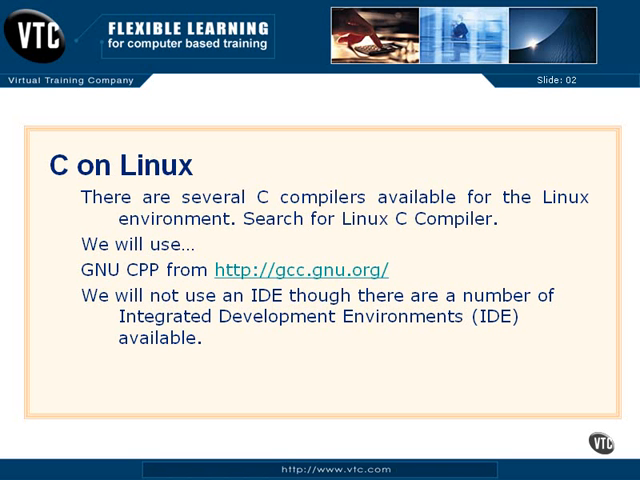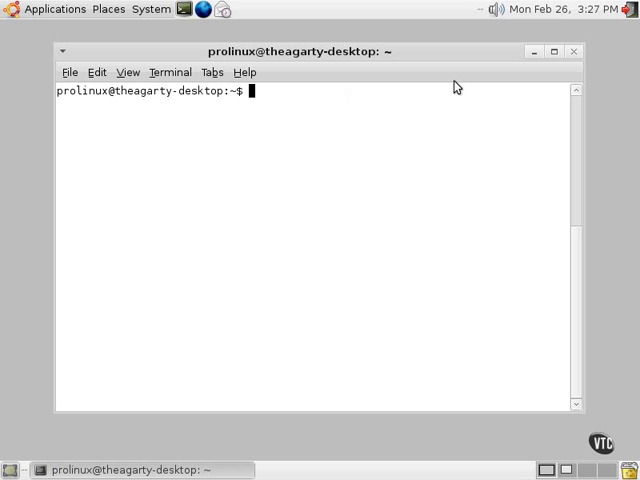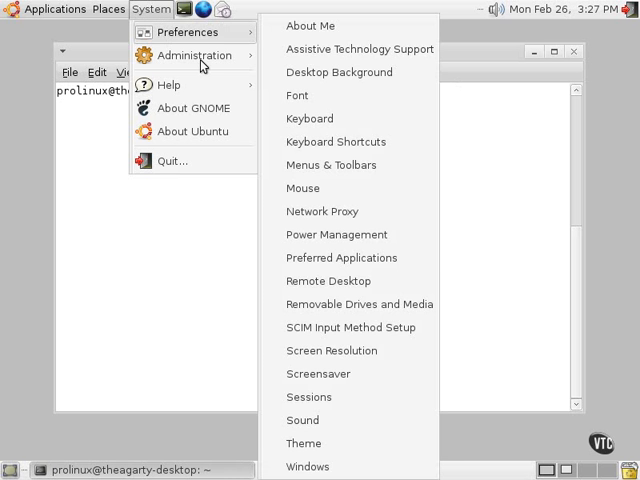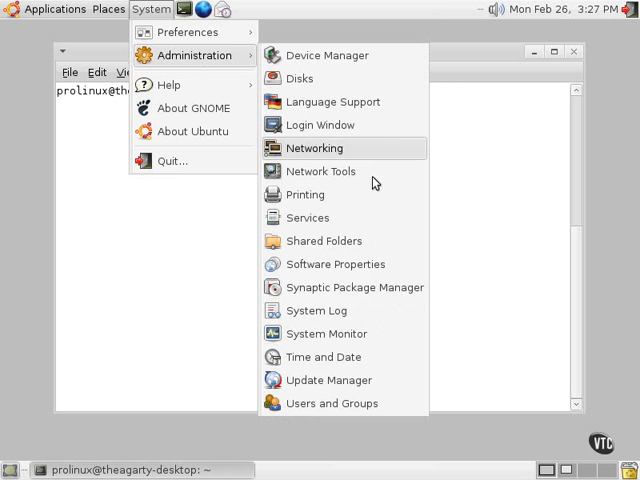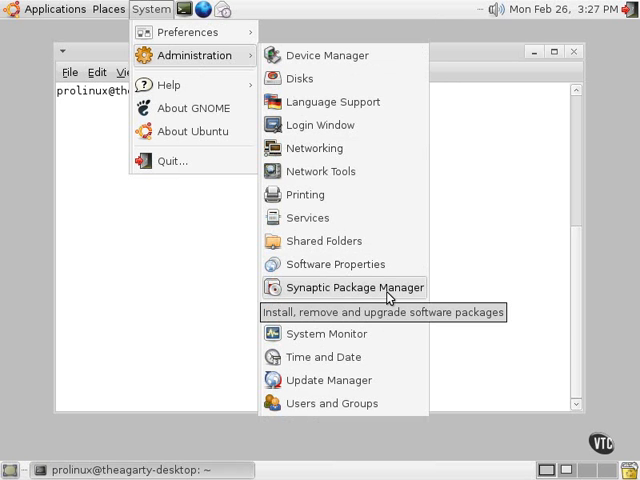So we'll switch over to that and I'll show you what you can do inside Linux to confirm or at least upgrade the C compiler that you have there. Let's switch over to my workstation, and this is my desktop inside Linux, inside Windows. What we do is click on System, Administration, and then come down here to what's called the Synaptic Package Manager.